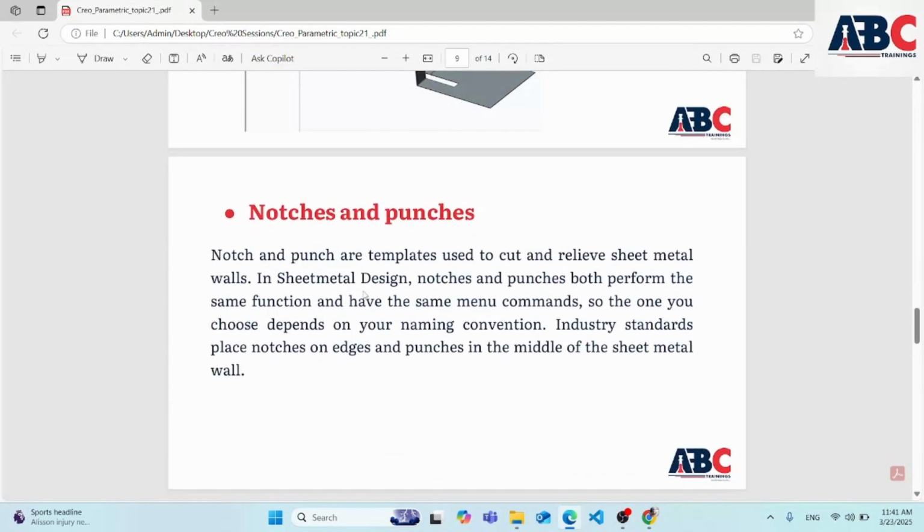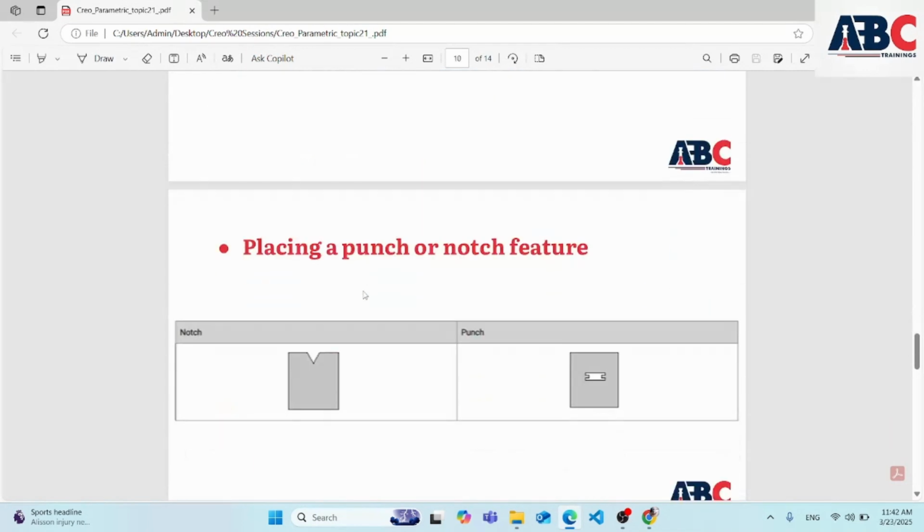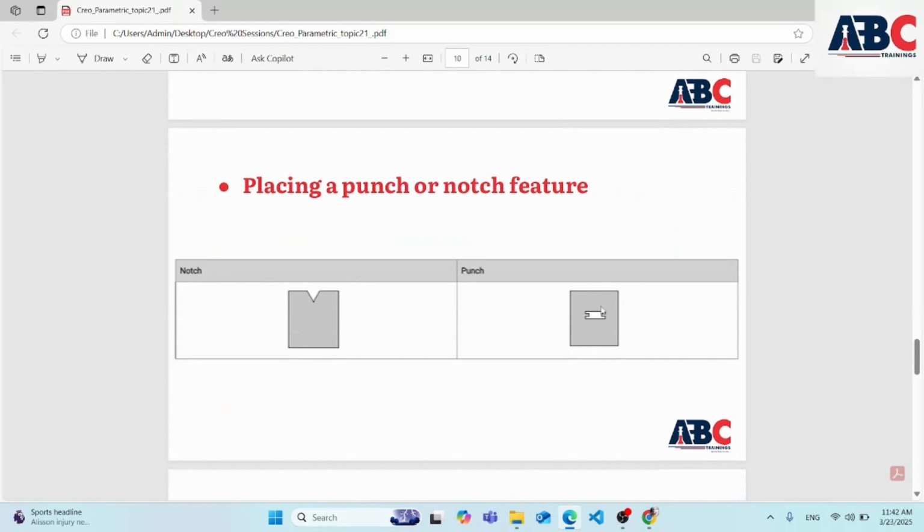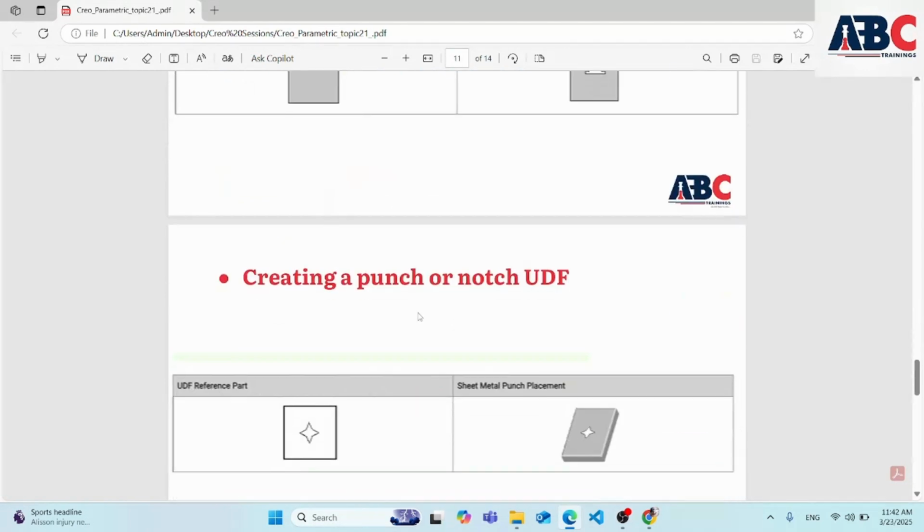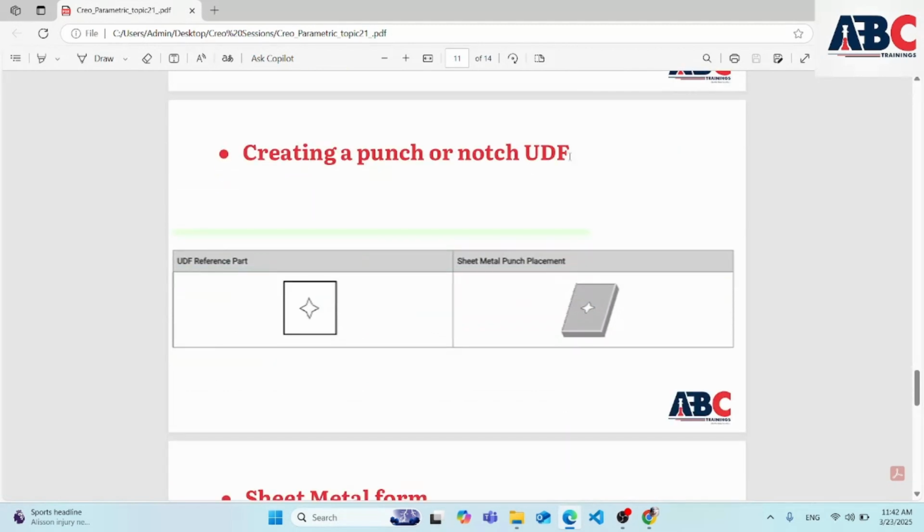Now, notches and punches. Notch and punch are templates used to cut and relieve sheet metal walls. In sheet metal design, notches and punches both perform the same function and have the same menu commands, so the one you choose depends on your naming convention. Industry standards place notches on edges and punches in the middle of the sheet metal walls. Placing a punch or notch feature. You can see here, this is a notch and this is a punch. Creating a punch or notch UDF.